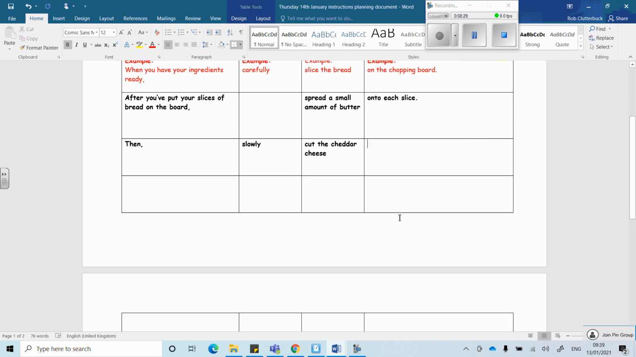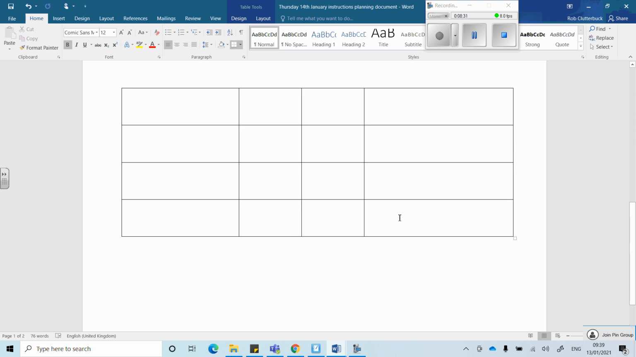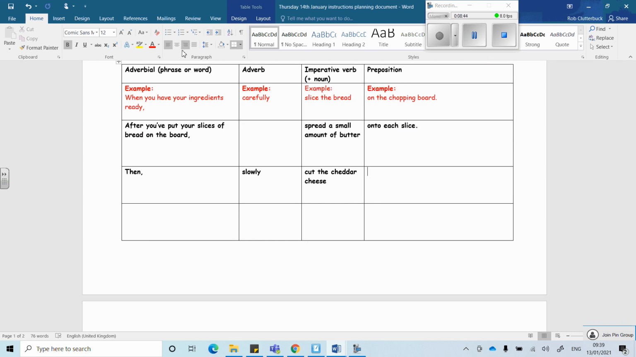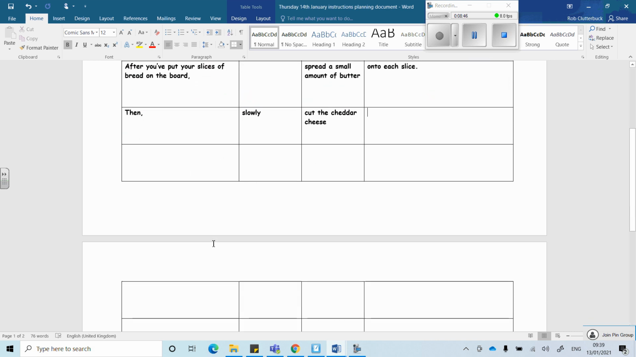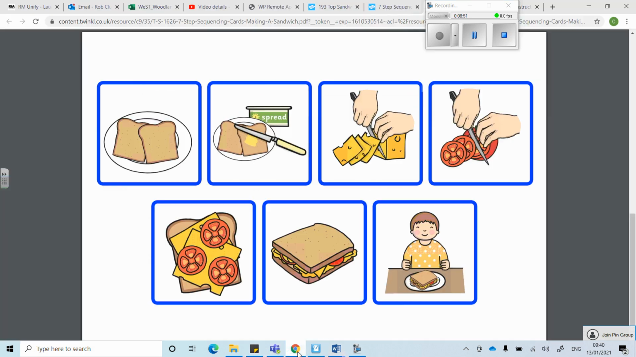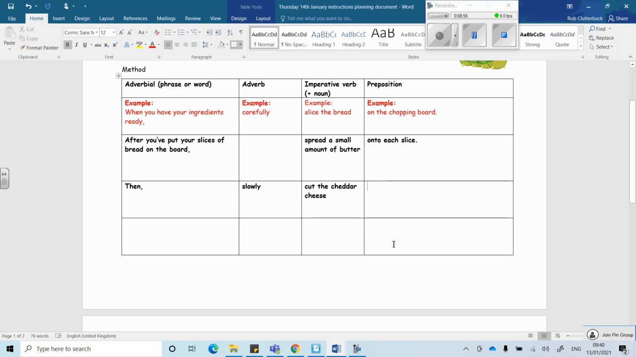Now I've put on the document lots of space for lots of instructions, but it's up to you how many steps your instructions have. You will have made something at home or in school, and it will be your job to think about how many instructions you need to write. My making a sandwich probably will, I think I've got 1, 2, 3, 4, 5, 6, 7 instructions, but you might have 10, you might have 6. It depends on what you have done.